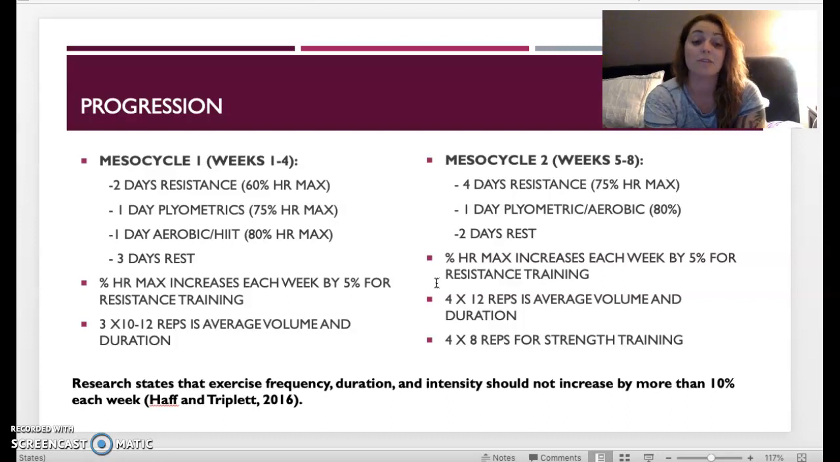And 3 sets by 10 to 12 reps is the average volume and duration that I use throughout mesocycle 1. It's a basic adaptation. It's a beginning for her. It'll get her adapted to new movements and new exercises. And then eventually we graduate her to mesocycle 2, which is a little bit more intense, a little bit more variations, a few more dynamic movements.